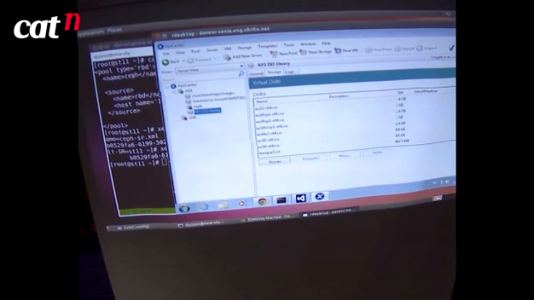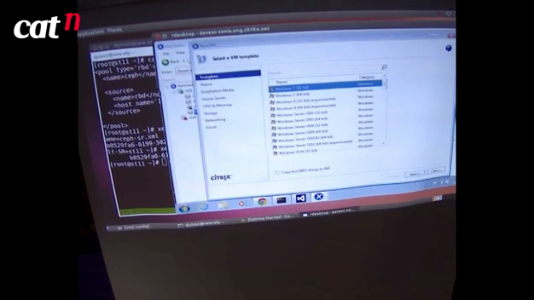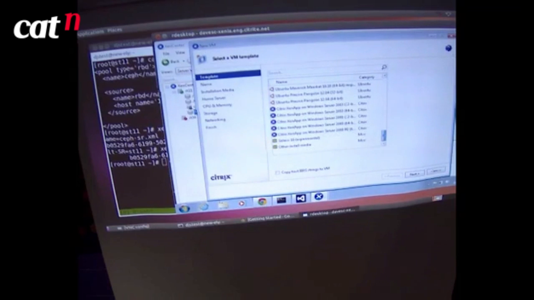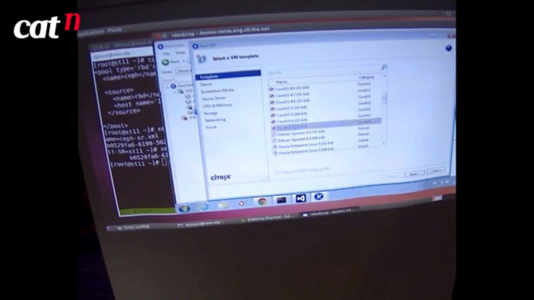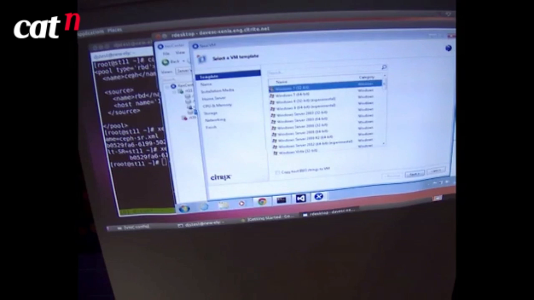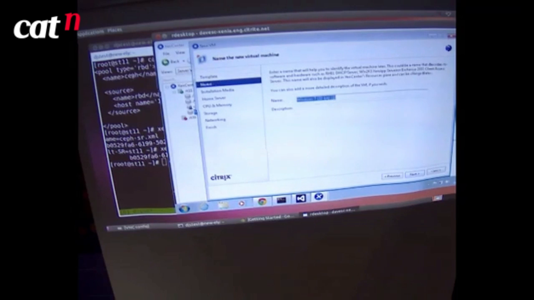So now I can use the new VM wizard, so I hit the new VM button. You choose from a template list, and there's one template per supported operating system. There's a bunch of these, like Ubuntu, SUSE, RHEL, Oracle, CentOS, Windows. CentOS 6 is good, but actually this is a demo. I'll use Windows for now, and I'll call it Win7 on Ceph or something.